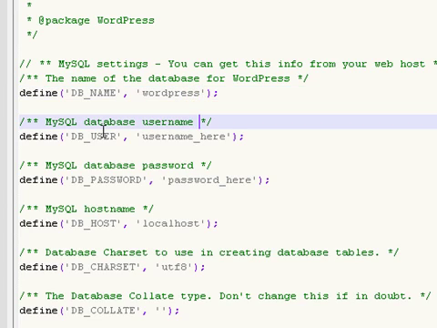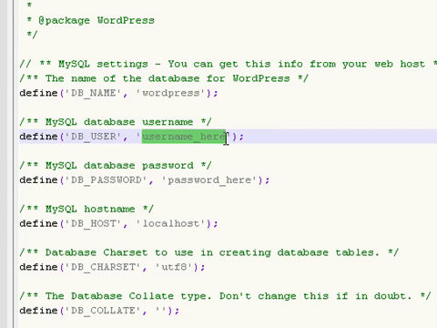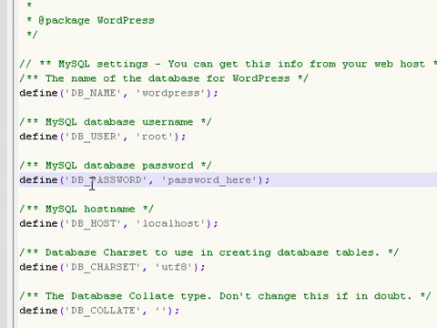Okay, underneath that, remember the MySQL database username? It's going to be root, so we'll just put root right there. And for password, under here, MySQL database password, we're just going to highlight that and take it out. Localhost is fine. Everything else remains the same.